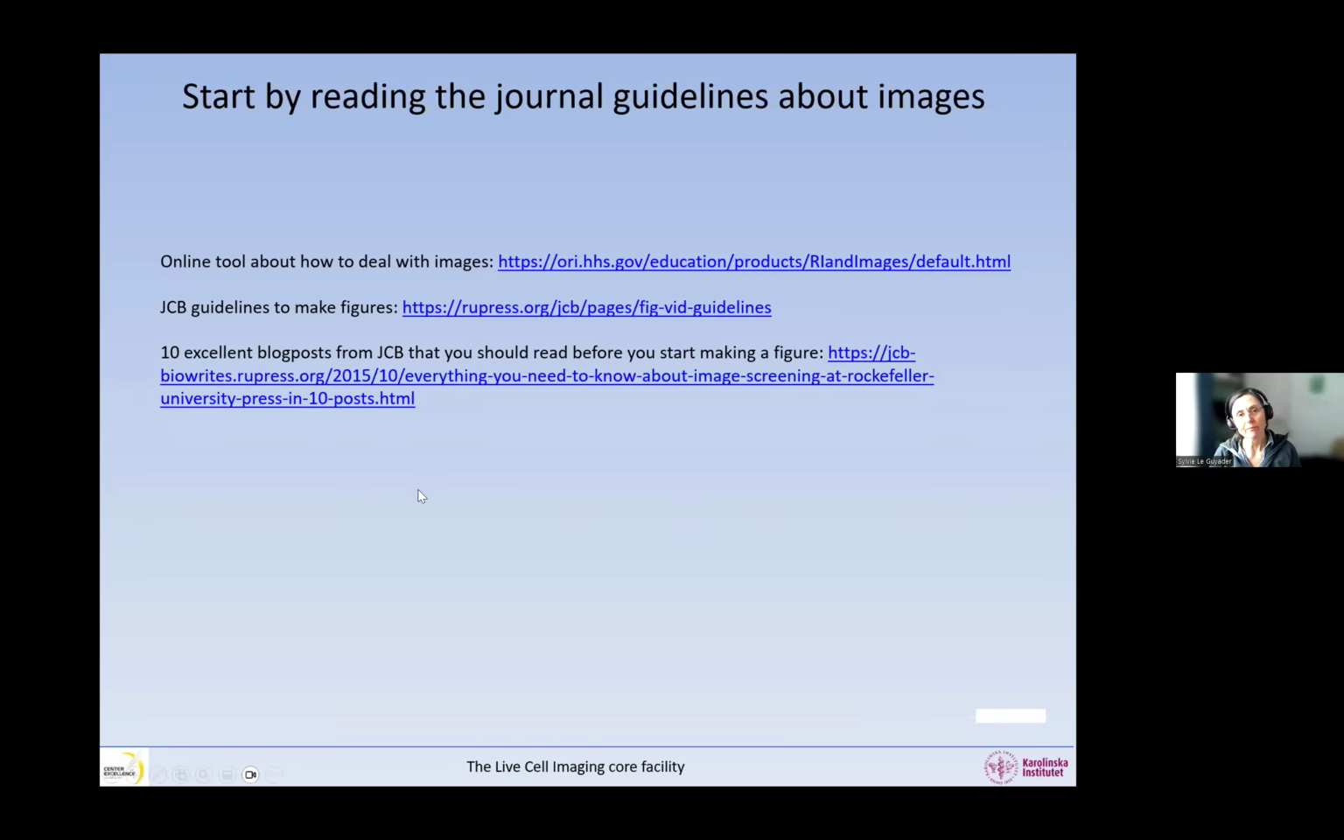Okay. So yes, read the guidelines about images. It's very important because different journals have different guidelines. So don't make your figures and then look. There's a nice online tool here on how to deal with images. There's also the JCB, the Journal of Cell Biology guidelines, which are quite detailed. And there's quite a lot from JCB.